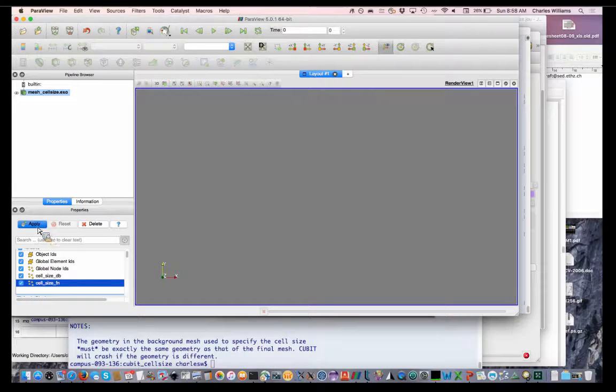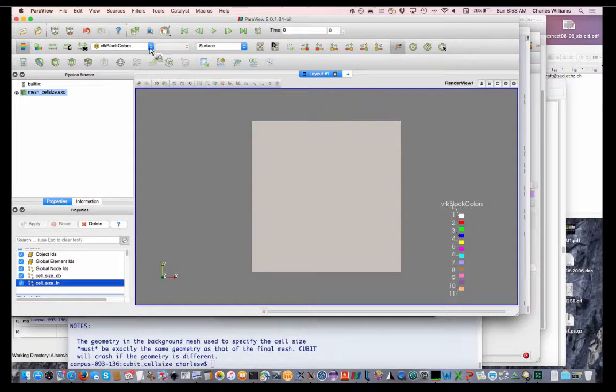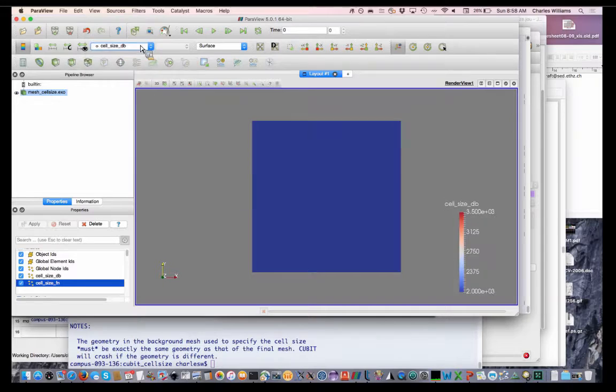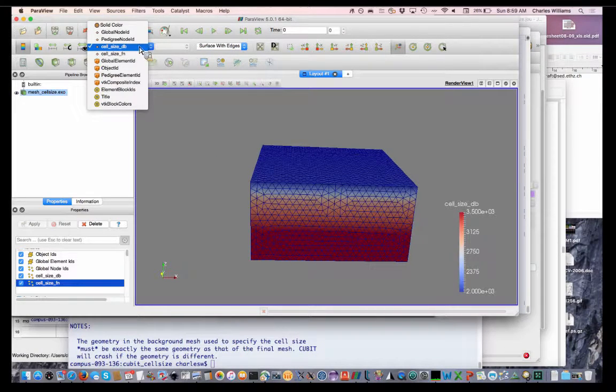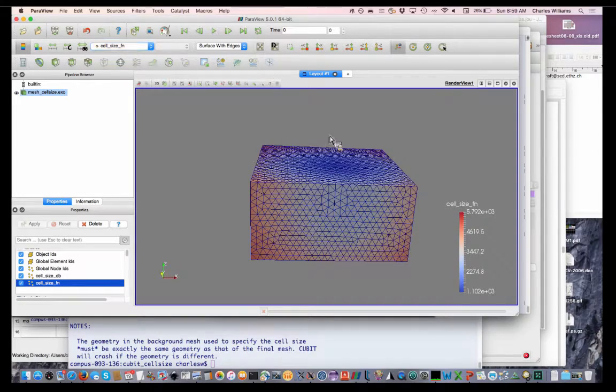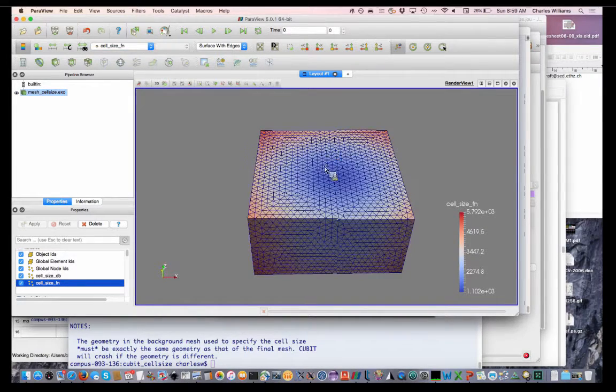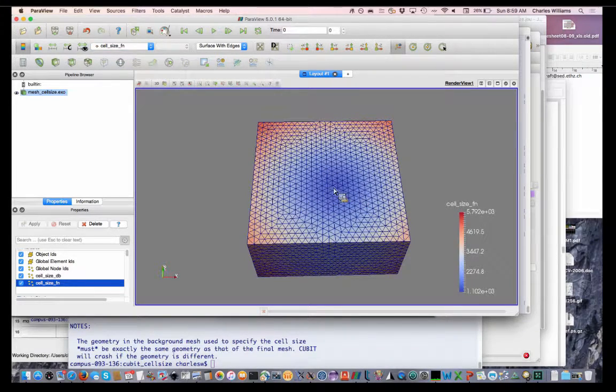So let's just see what they look like. Cell size dB. That's our, doesn't look like anything there, but this is vertically varying. So you can see that what we've done is just given a vertically increasing cell size. If we look at the function, then what we've done, we've just made it a function of distance from this point right here.